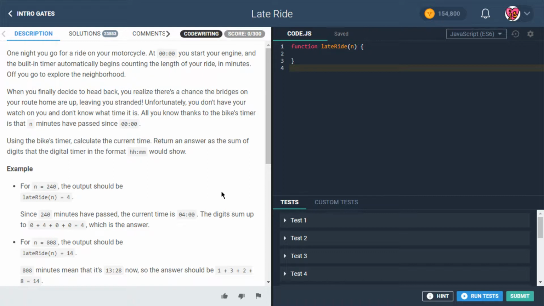That's nice. That's kind of poetically written. I like that. When you finally decide to head back, you realize there's a chance the bridges on your route home are up, leaving you stranded. Unfortunately, you don't have your watch on and you don't know what time it is. All you know, thanks to the bike's timer, is that N minutes have passed since midnight. Using the bike's timer, calculate the current time.